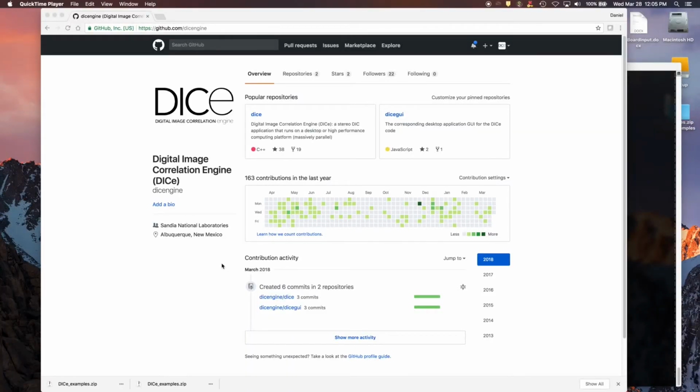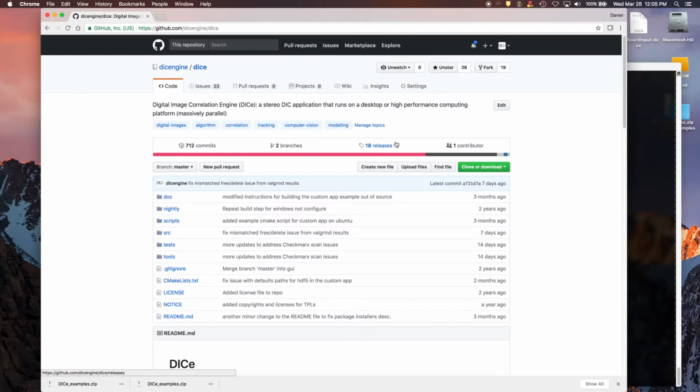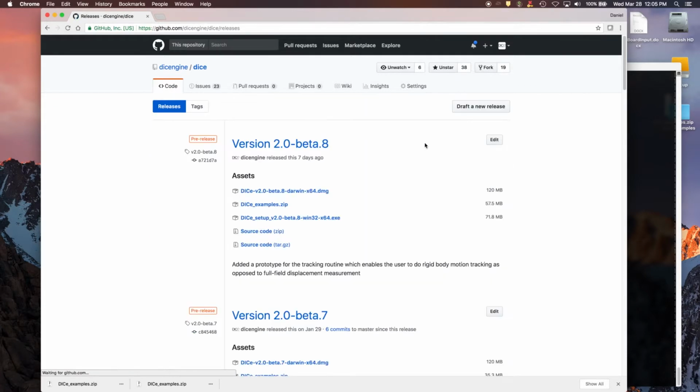In this video, we're going to give you an introduction to how to do stereo correlation using the DICE software package. And we're going to start by going to the DICE GitHub page, and then into the DICE code repository, then to the releases page, and on that page you can find installers for DICE on Mac and Windows. If you're working on Linux, you have to install everything from source.